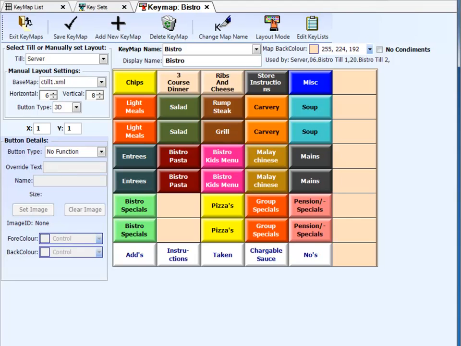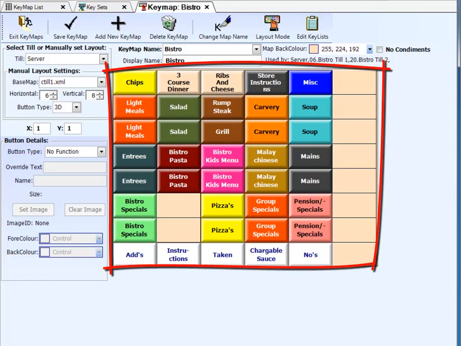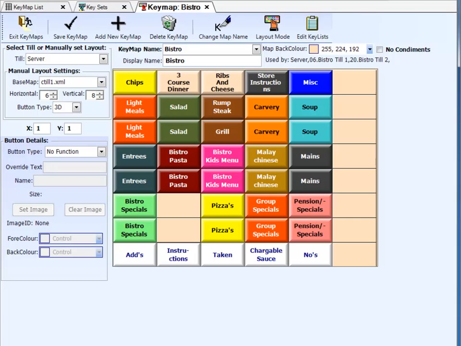Okay, dominating this screen layout, obviously, is the key map itself. You'll see that we've got all the keys and they're shown very similar to how they're shown at the till. In this instance, you'll see that we have 8 rows and 6 columns. Over to the left there are manual layout settings and they also show that we have horizontally 6 columns and vertically 8 rows.